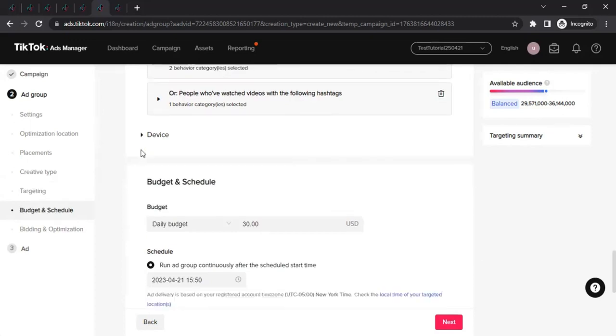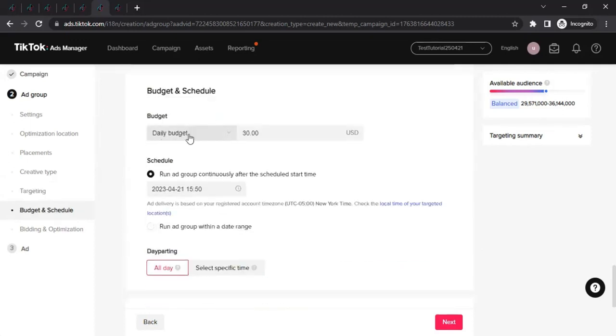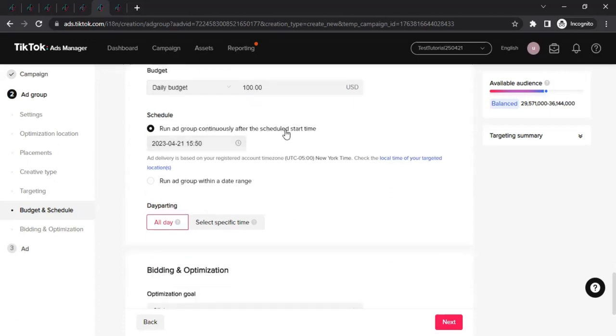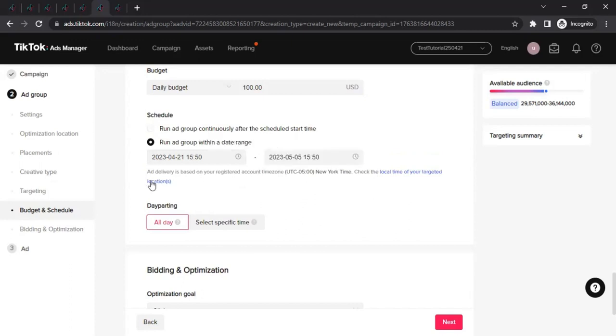Then comes the budget and scheduling. Here you can select the daily budget or the lifetime budget. Let's keep it a daily budget of maximum $100, not more than that. You could decide whatever budget you want to keep, and then you can run the ad group continuously after the schedule start time, or you can select the date range and stop it. I selected this, and it is a 15 day time that I want this ad placement to run. So that's how I see it here.